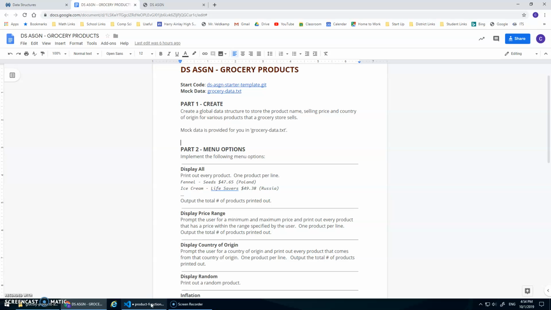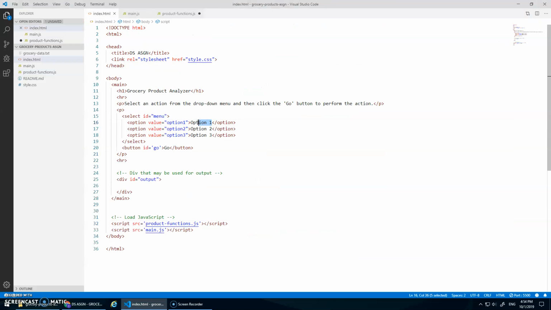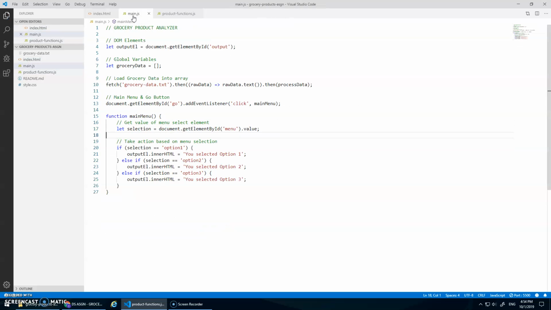Okay, so display all, so we can go into here. Let's change my menu, display all products. And then I'll change this value to display all. Okay, save this, although I didn't do anything to it. Okay, so now I can go into here, if selection is equal to display all, right? Because that's the value is display all. So when I get the value of the select element, selection will be that display all. And then this thing here was just the confirmation that it's working.